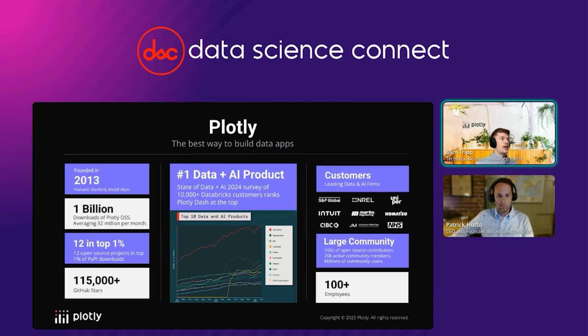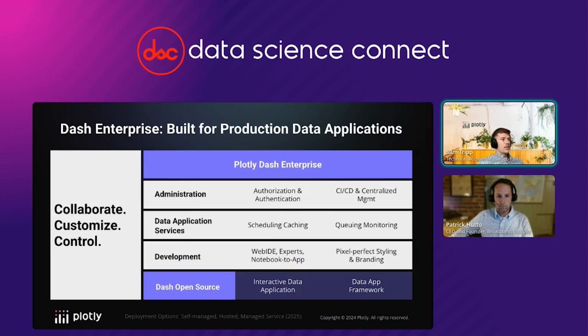So that's Dash. And from Dash open source, we evolved into our main product, Dash Enterprise, which I'll talk a little bit more about in a minute. But first, I just wanted to highlight some of the strides that Dash Enterprise has been making in the data and AI space. You can see that there was a 2024 survey that put it right at the top. And we're fortunate enough to have some big names as our customers, some of which you can see on the slide here.